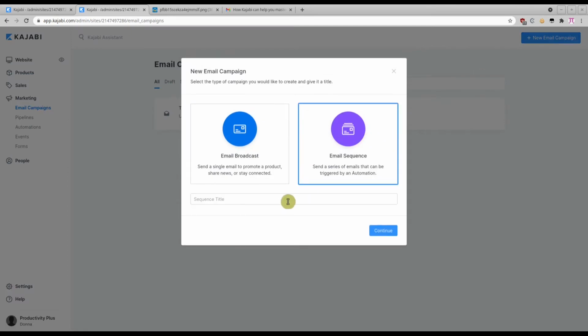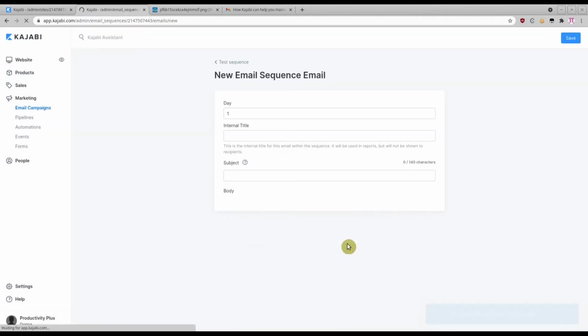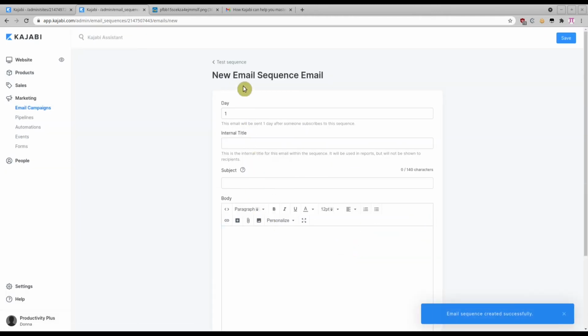We'll click Email Sequence, and you'll see that it's asking us to enter the title of the sequence. Again, this is just for internal reference, so you can make it whatever you'd like. In our case, we'll call it Test Sequence. And we'll click Continue. And you can see we've been taken straight to this new email sequence email wizard.